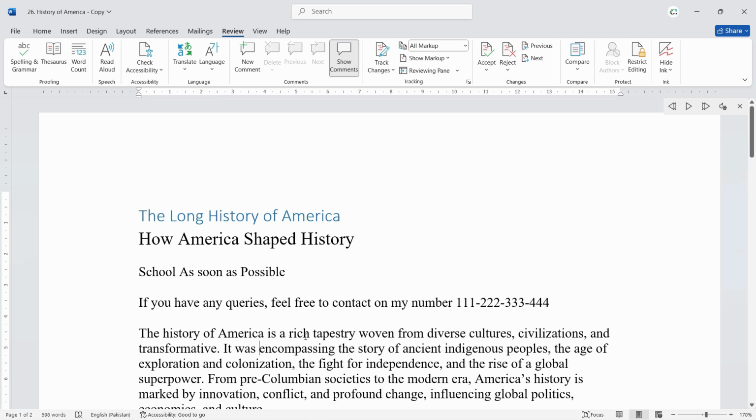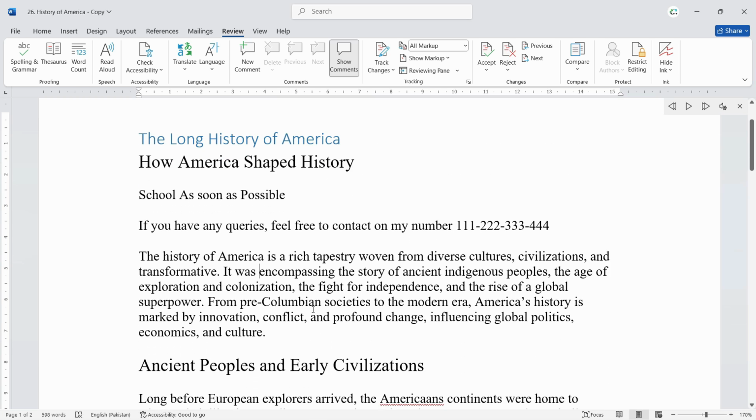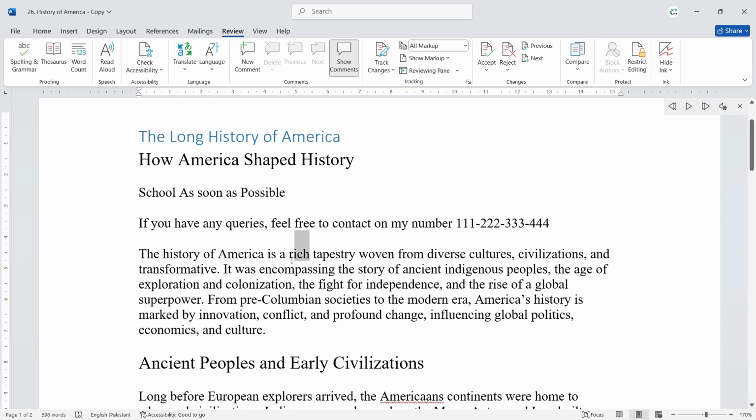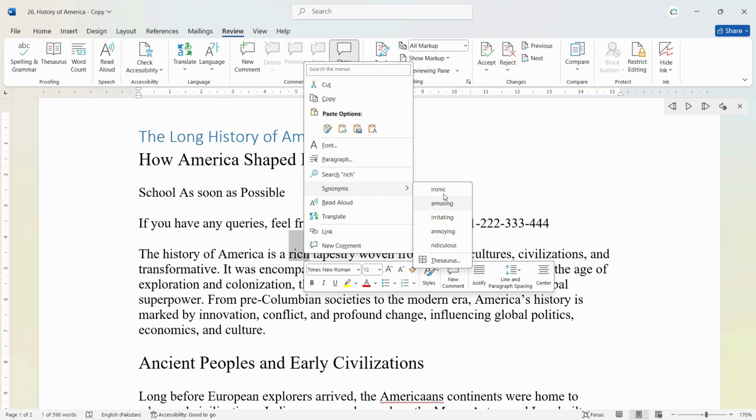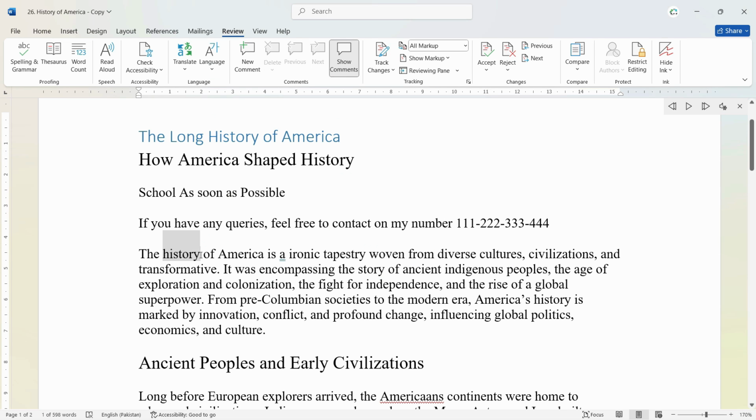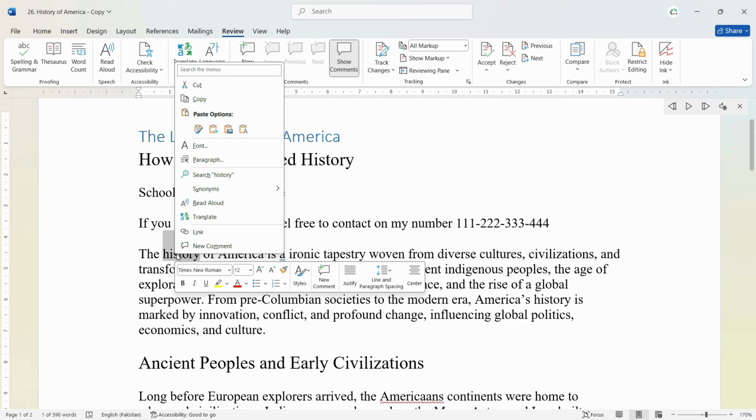Now, if you don't want to use the same word over and over again, we can use some synonyms for that easily here. Let's say I want to replace the word rich with some other word. What I can do is just right click here and select synonyms, and we can see that we have synonyms for that. Same thing goes here. Let's say we select history, right click here, and we can check the synonyms: past, times gone by, times past, all of these.